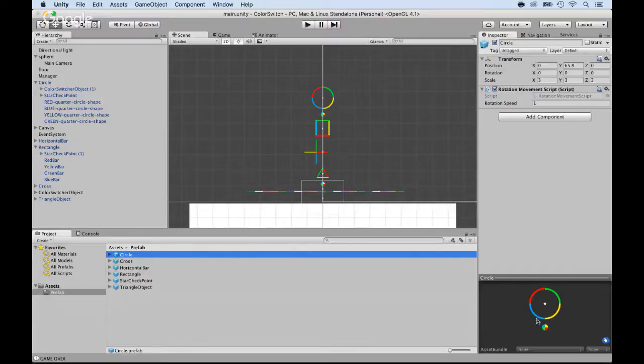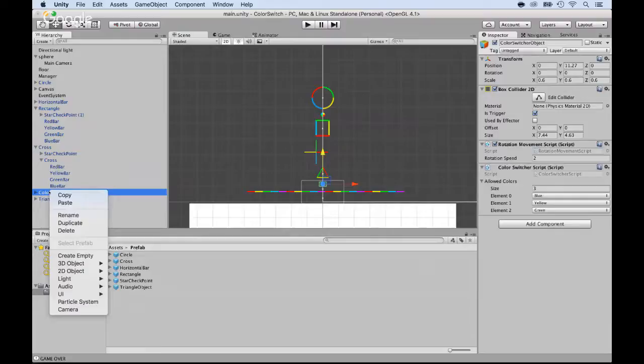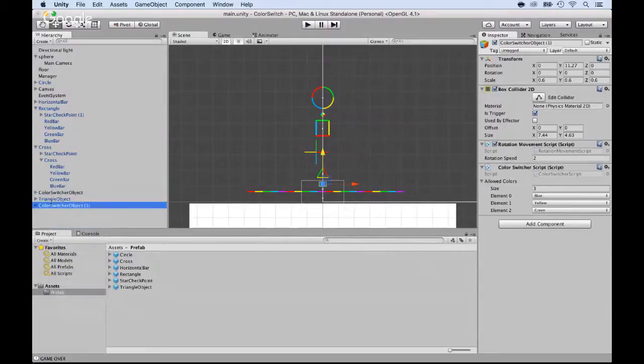I want the circle and the color switcher right before it. Cool. Moving on. So we have the circle. The next one will be the cross. So let's look at the cross. I need to add, inside of the cross, the color switcher object. I'm going to duplicate the color switcher object and add it inside of the cross.